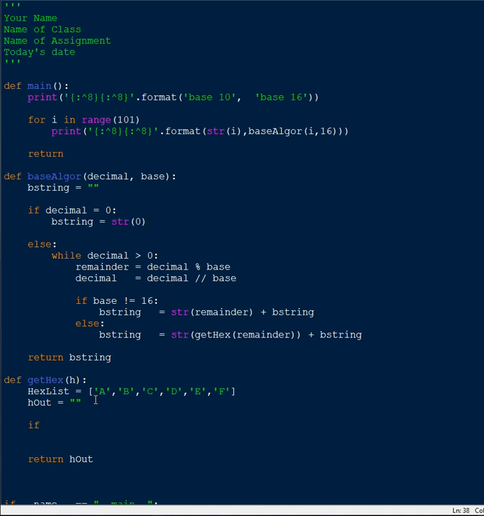So we're going to say, okay, if h, the argument that's been passed, is less than 10, then we're going to say h out is equal to h. And what does that mean? That means that nothing's going to happen as long as it's a number. So 0 through 9 come through, they're going to be returned as 0 through 9, because nothing changes from 0 to 9 in hex. However, if it's 10 or greater, then something does change. We need to capture one of those letters, and we're going to get those from the list up above.